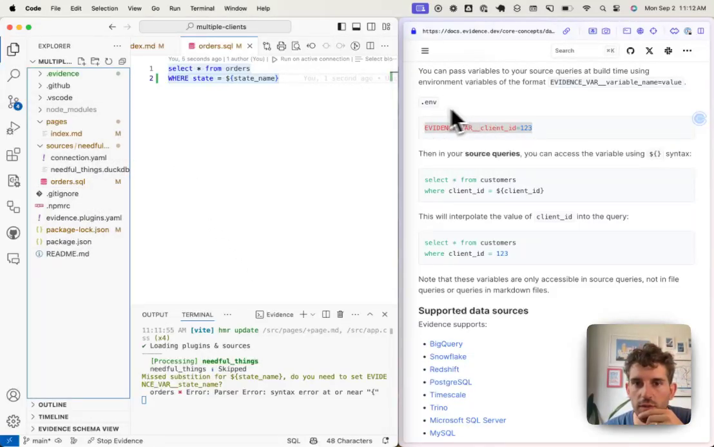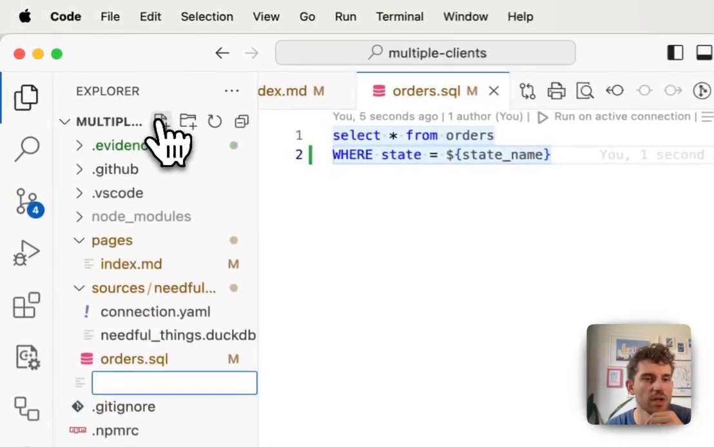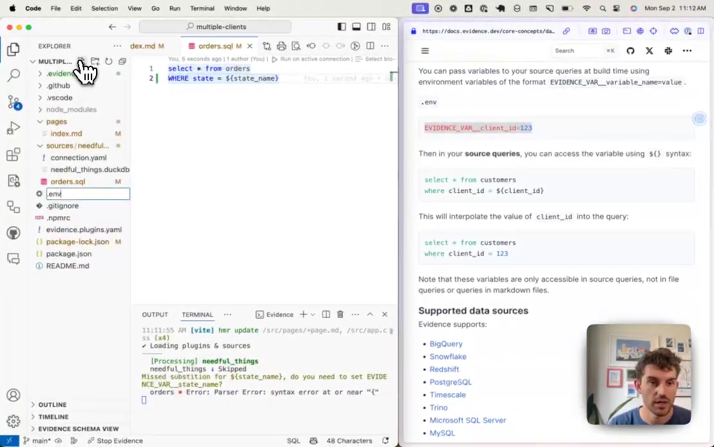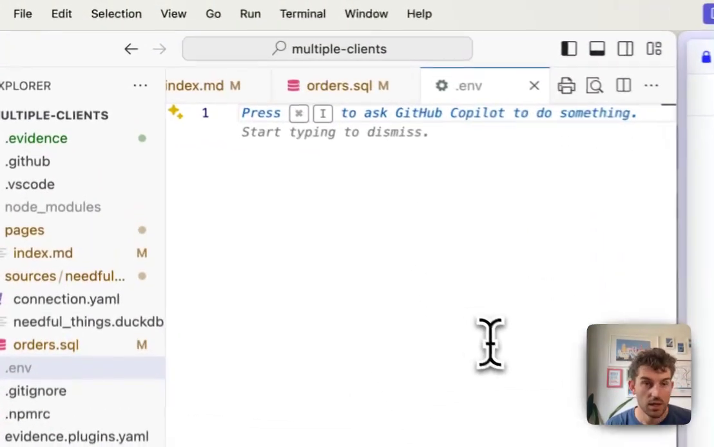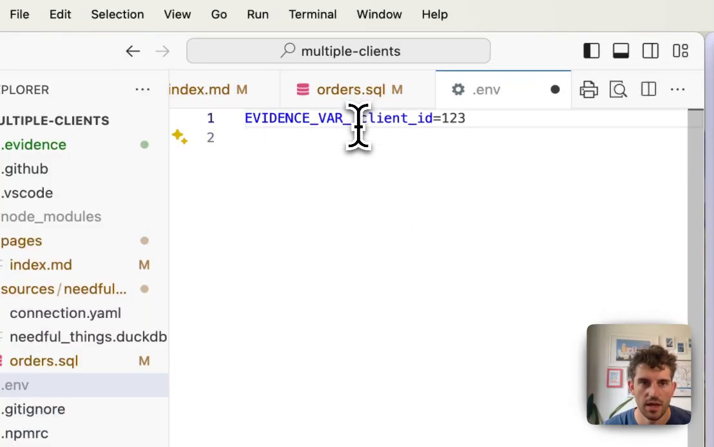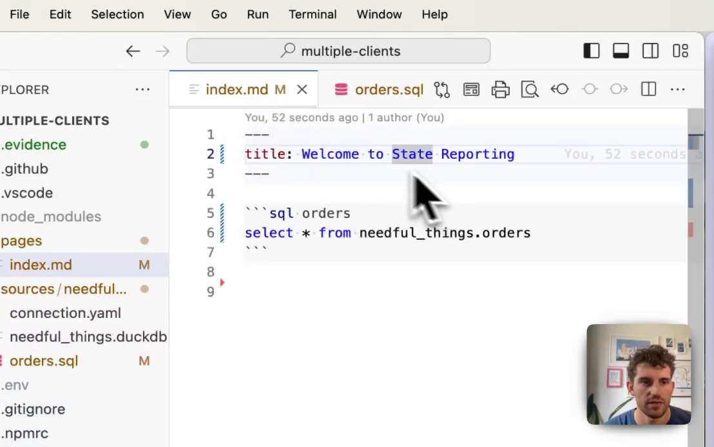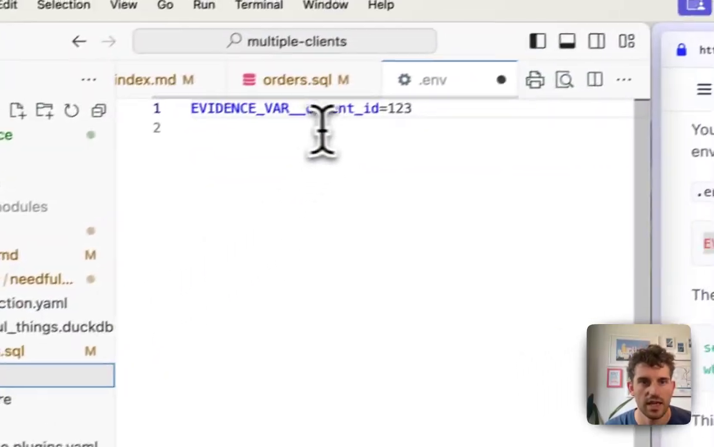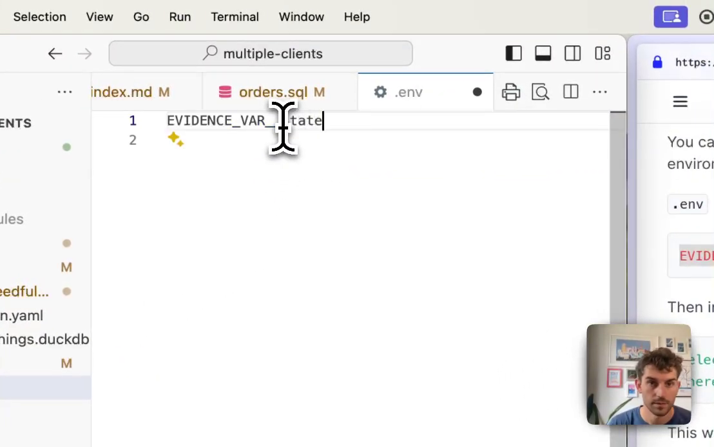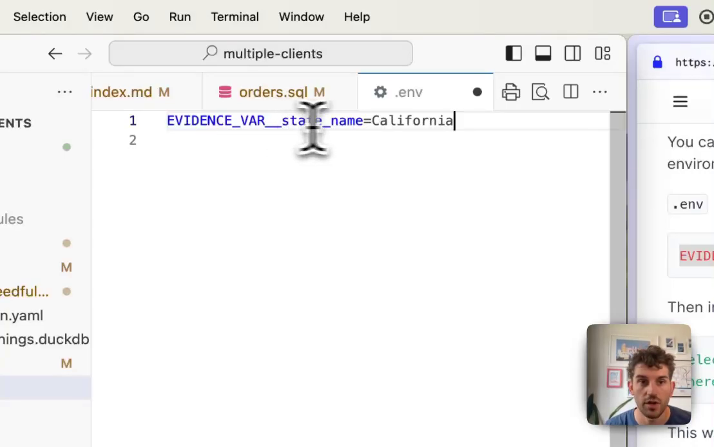The way I'm going to do that is create a .env file, which is a way to set environment variables when you're running a project locally. So .env, and then evidence var, and then I called it state name. So I then have to call the .env state name. And sure, let's do California.